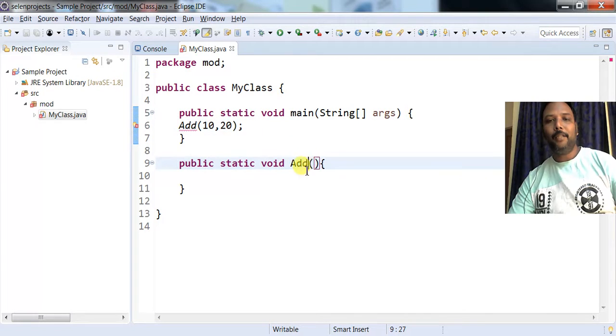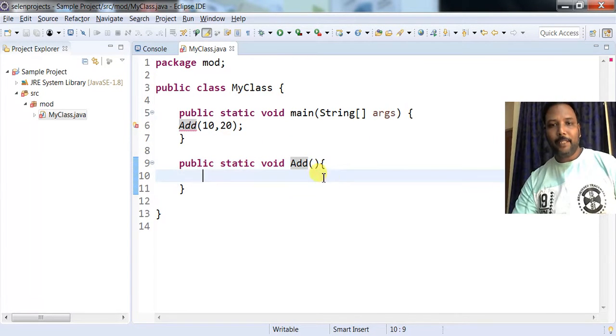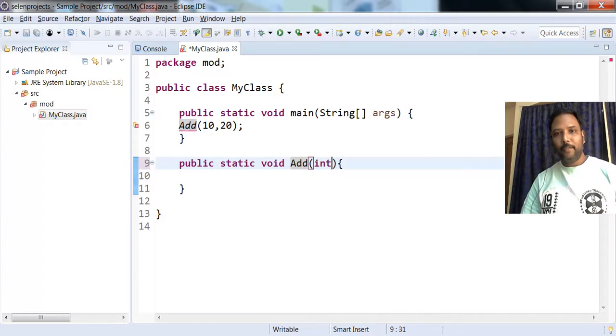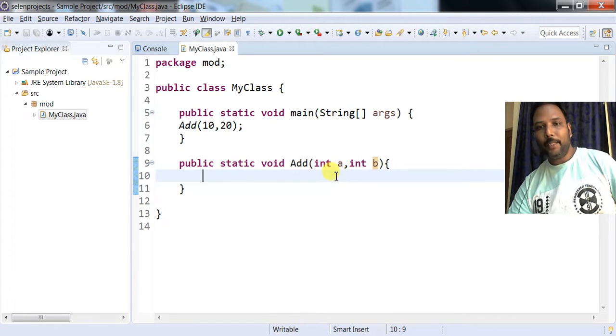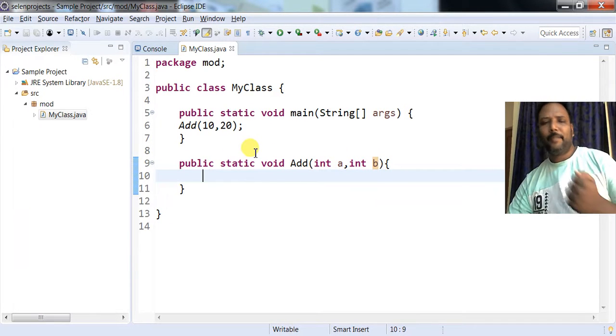So now here it is giving some values, so I have to take those values. How will it take them? These are all integers, so I will take 2 integers over here: int a, comma, int b. Here is one approach where the input is given while calling. The method is taking the input here. 10 will be stored in a and 20 will be stored in b. While execution it will be taking those values.